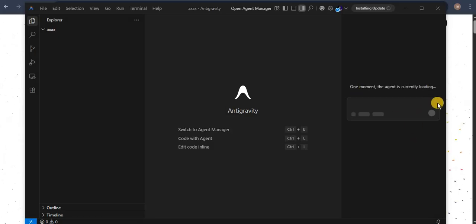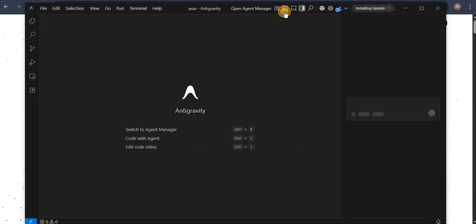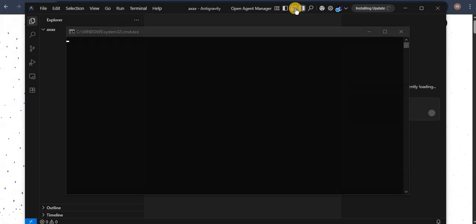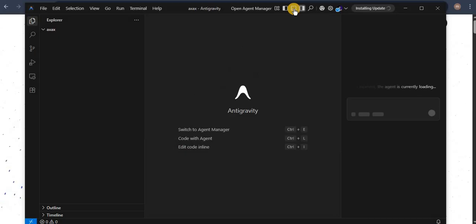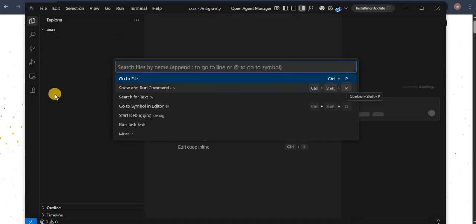So while we wait for this part to load, we can actually explain what's happening on every other part. So at the top here you have these panels, this closes this side, then this one brings up this terminal over here. So you can close it, and this is for the right side as well. And this is for keyboard shortcuts to show and run commands. Use this to go to symbol in editor.